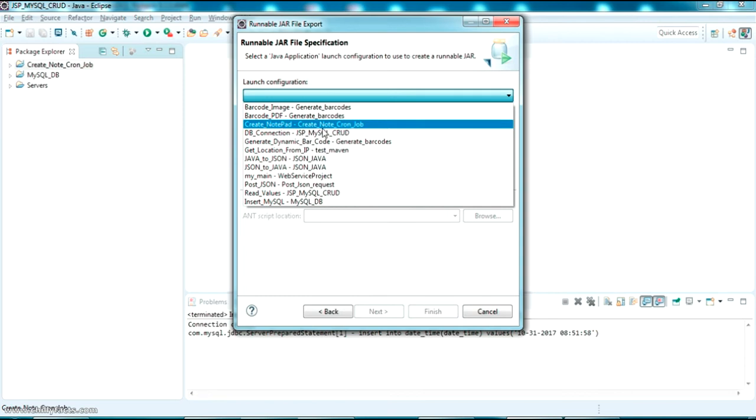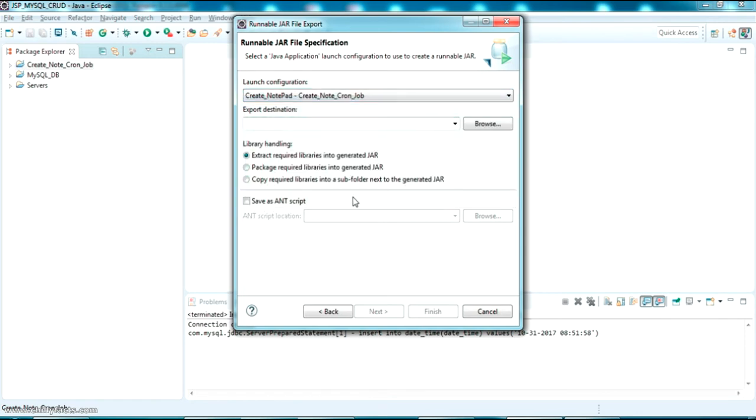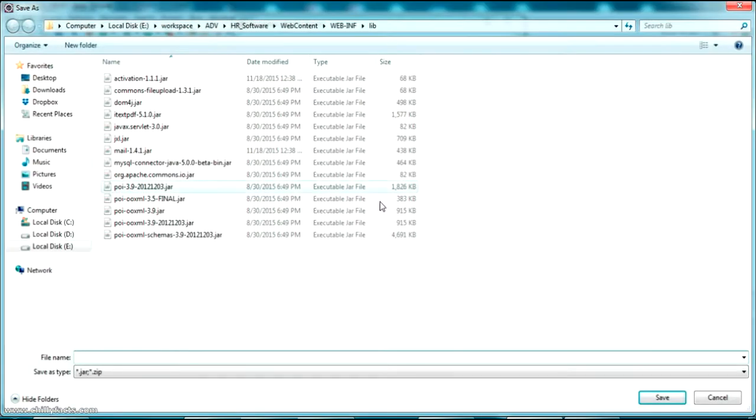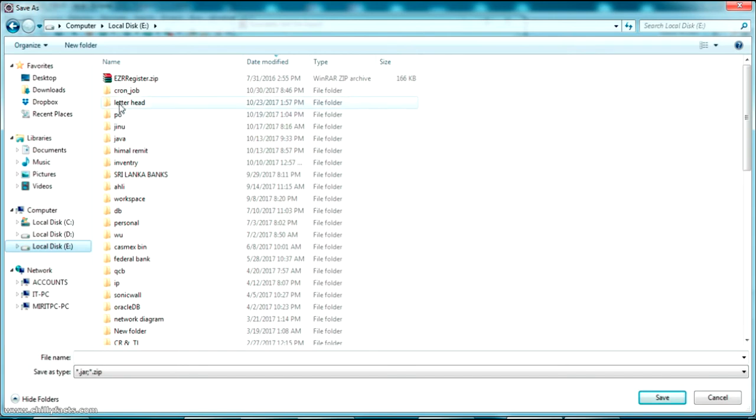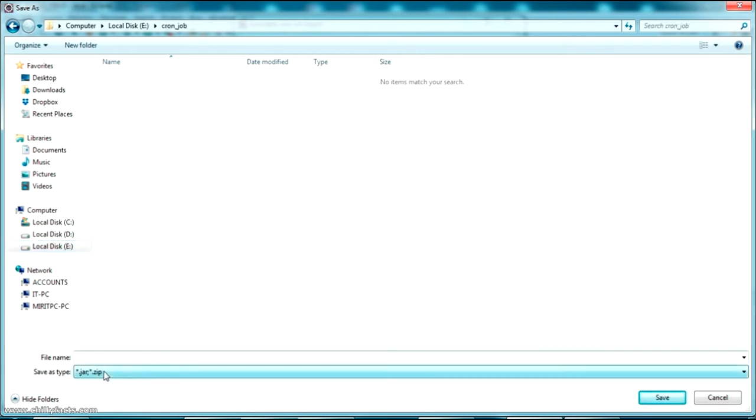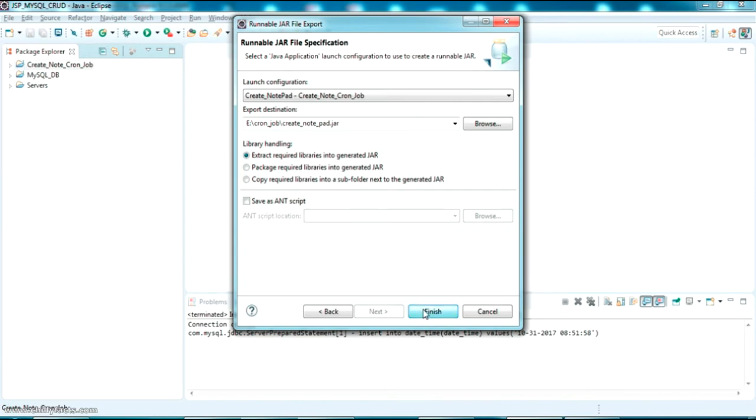Sometimes it won't list in the launch configuration. If it's not listing, just go to the project and run your Java application again, and it will come up in the list. Just select it and keep everything default. We don't need any of that. Just go to browse and select the location where you want to save. I'm going to save in the E drive, cron job folder. The name I'm giving it is create notepad, and the save type is .jar. Just select save and click finish.